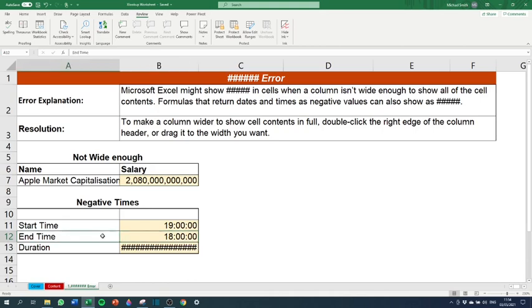a negative figure. So here I have a start time of 7 o'clock and I have an end time of 6 o'clock, and to get the duration I'm subtracting the start time from the end time. But in this instance, the start time is later than the end time. So I'm getting a negative value, a negative time value here.